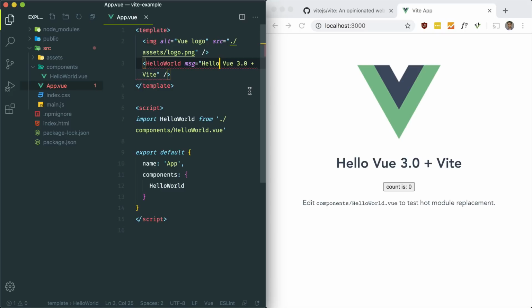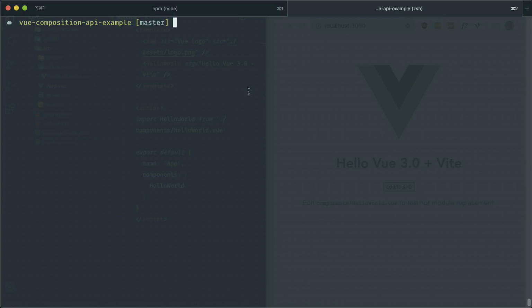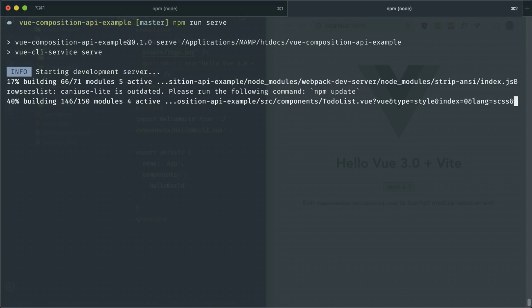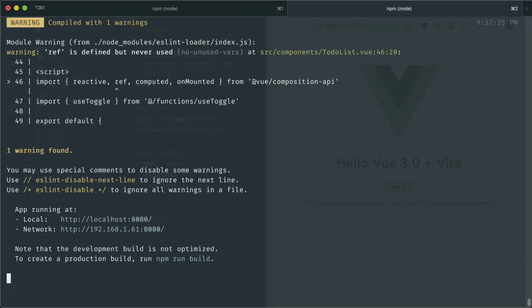So let's take a look at a Vue CLI 3 app. Let's take a look at this Vue composition API example, which I have a video on as well. And let's take a look at the dev server startup time. I won't edit this out, and we can see how long it takes. So definitely much slower than using Vite. That took about 10 seconds maybe. And here is our app.